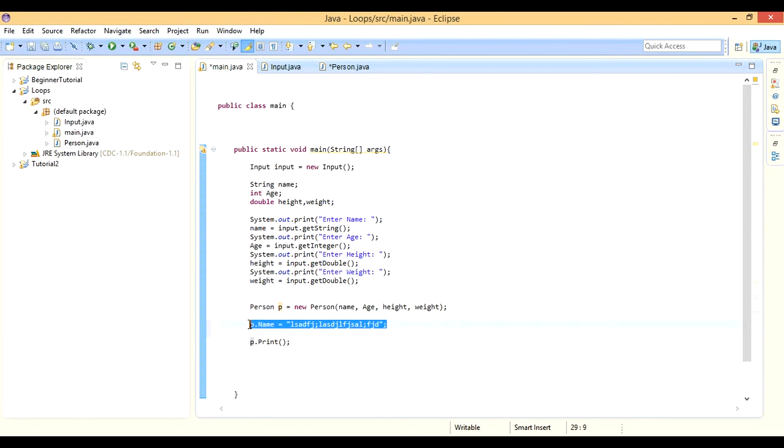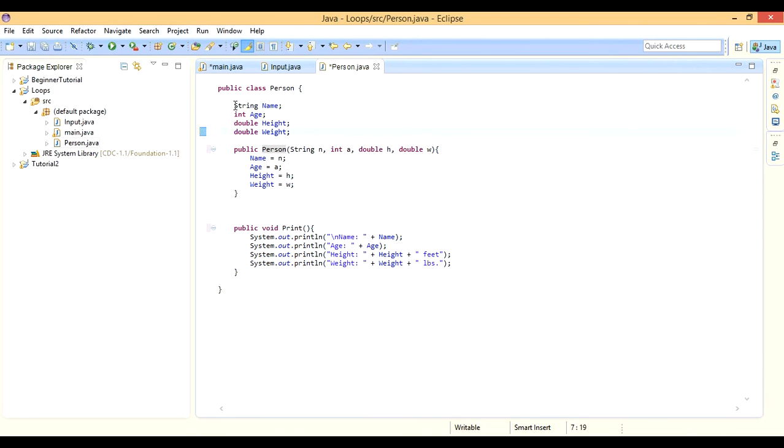But really, think about it. Do you want someone to be able to go through this person's file and change the person's name without any kind of verification process? It becomes a security issue. You don't want this to be a public variable because any program can reach in and change it. So we're going to change the visibility to private, and we'll do the same for all these variables.